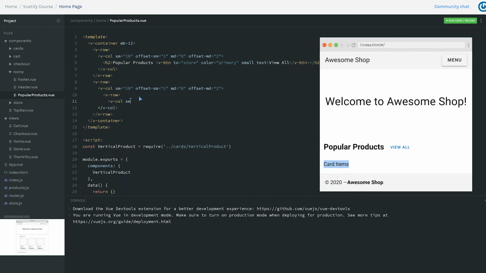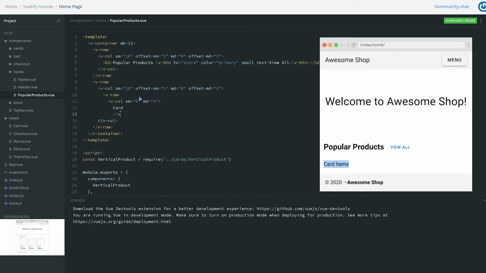So I'm going to say small is 6 wide, medium is 4, takes up 4 columns, and then every screen size larger than medium will also take up 4. Go ahead and close those.